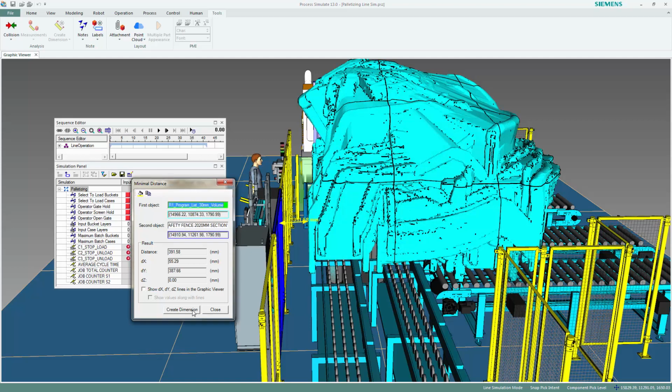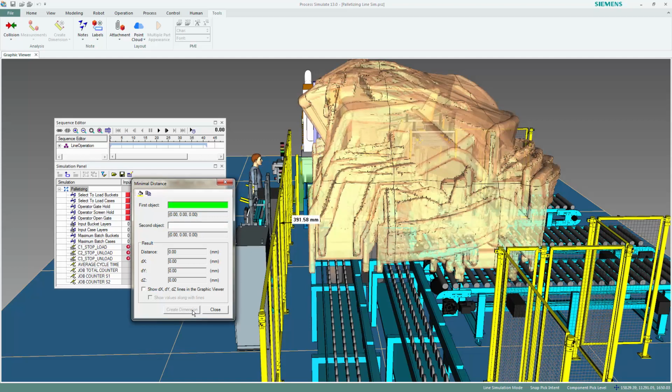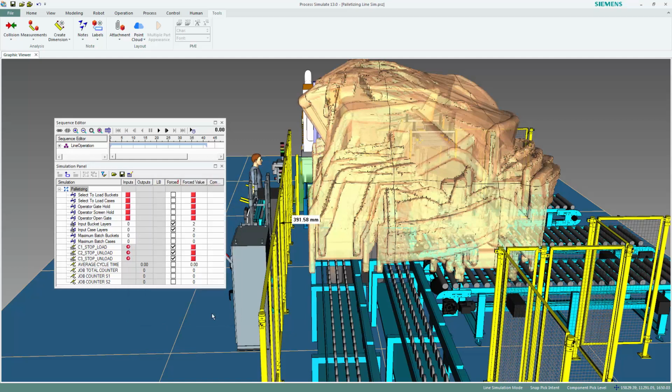You have seen how using Process Simulate you can easily define the processing sequence of a palletizing operation, check for various fault conditions, and ensure that you met all your safety criteria.